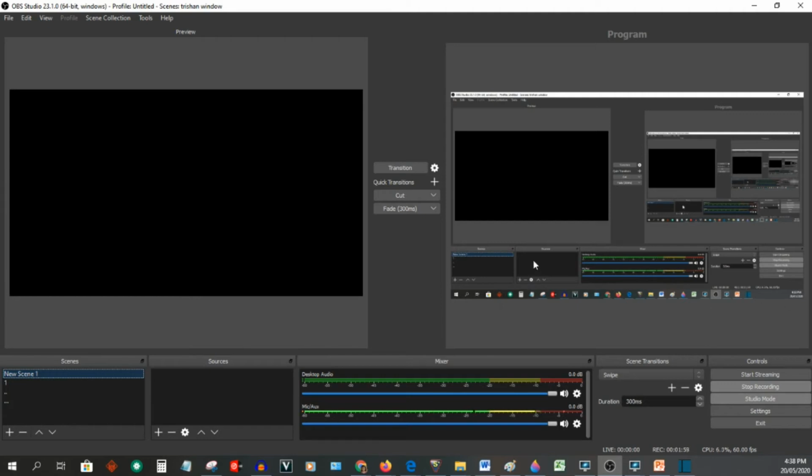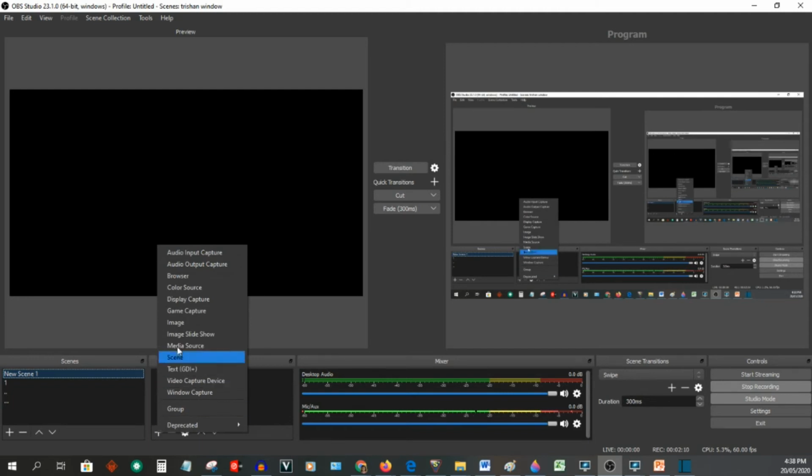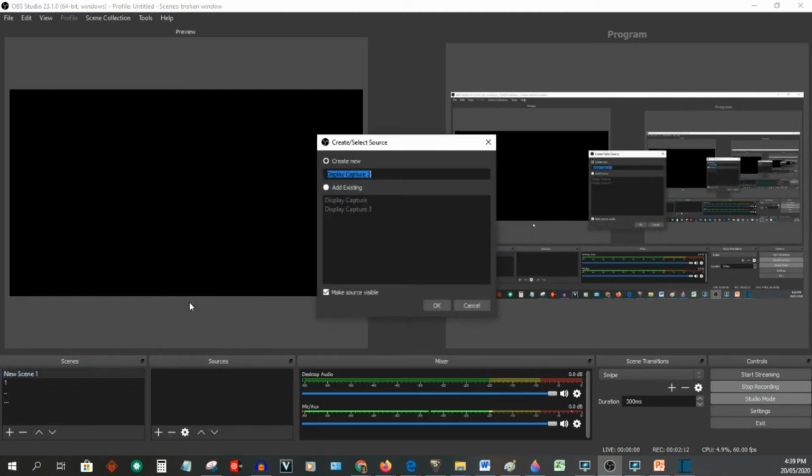Okay, so what you will do is in the source area, since it's empty, you click this plus sign here and you add Display Capture. So let's say we will name the display capture number 2 here.